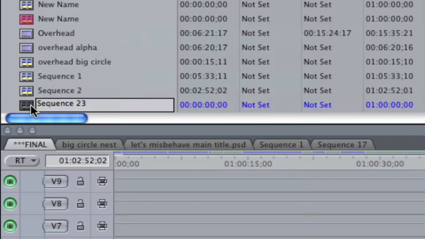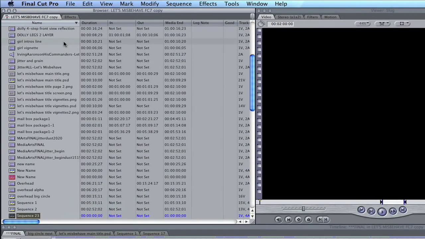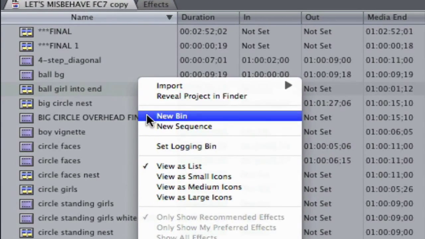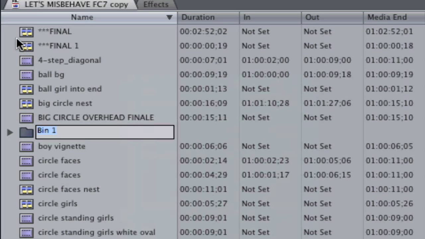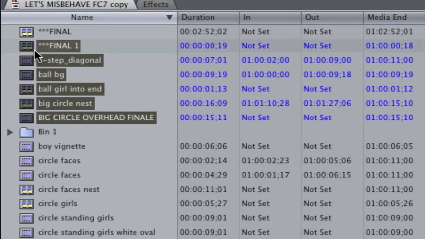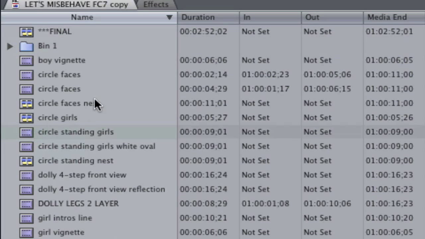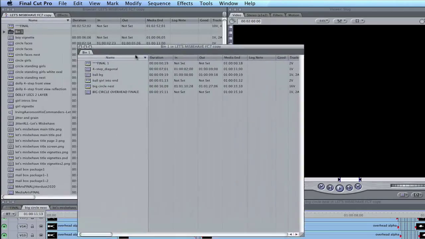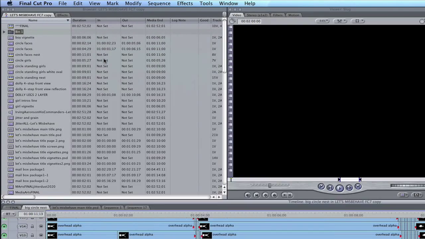The larger your projects become, the more you'll want to find ways of keeping things organized in the browser. Creating folders or bins for groups of media is one way to keep things organized. To create a new bin, just right-click in the browser window and select New Bin. You can then drag and drop clips, sequences, and even other bins into it. Clicking the small triangle just to the left of the bin folder icon will show you what's inside. If you double-click the bin folder icon, it will open up in a new window, but I would advise against this as it tends to clutter up the workspace.